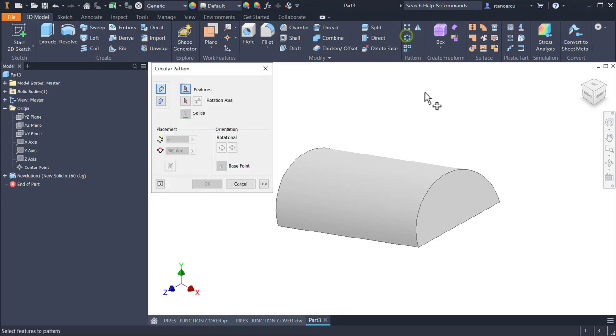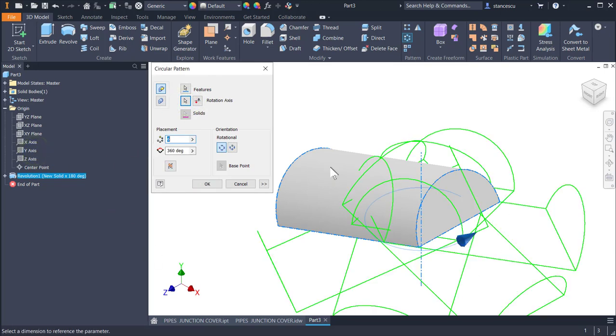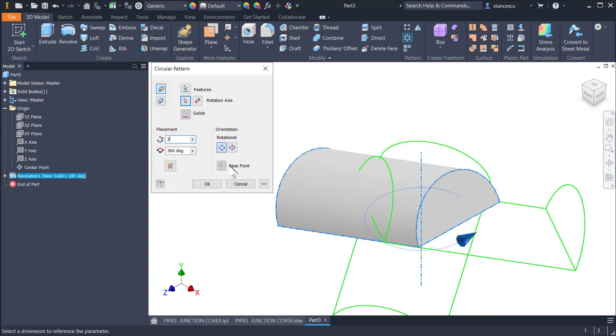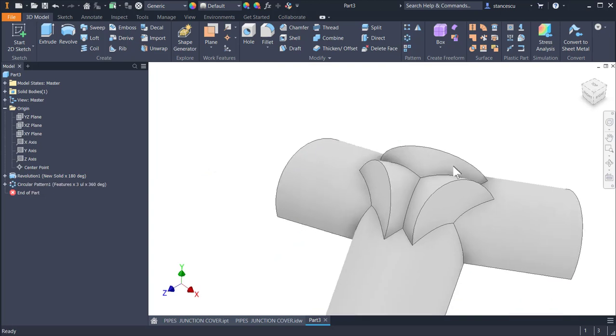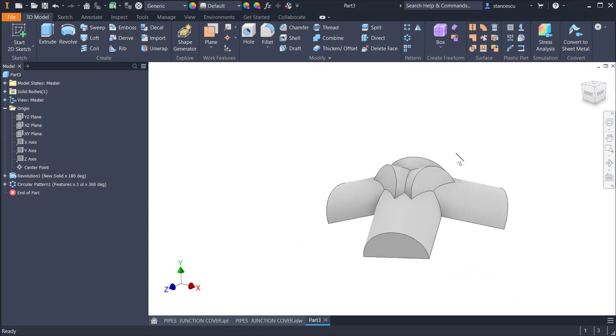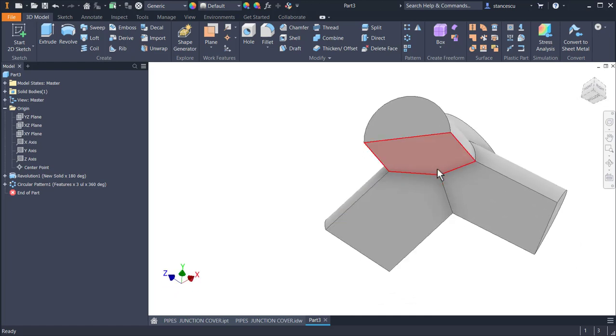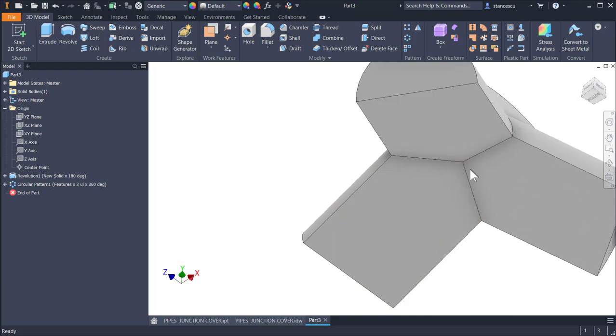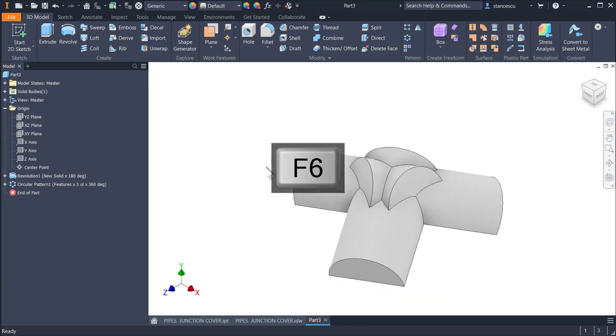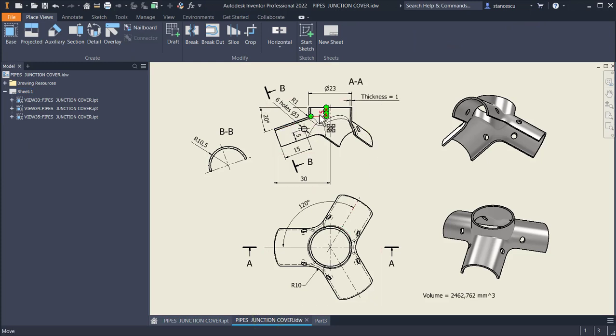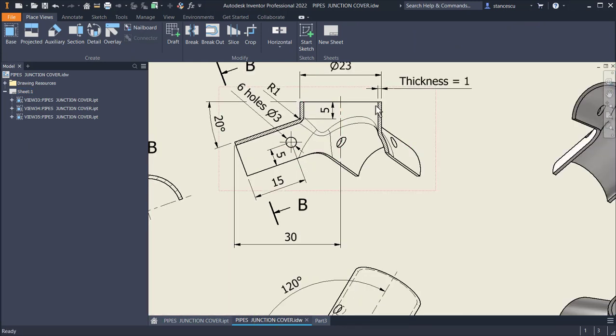Okay, circular pattern, this is the object, y is the axis, I don't want six but three arms. Okay. Oh, what you have here? We wanted to cover this center. And now I use the drawing to see that we have to create a cylinder here.